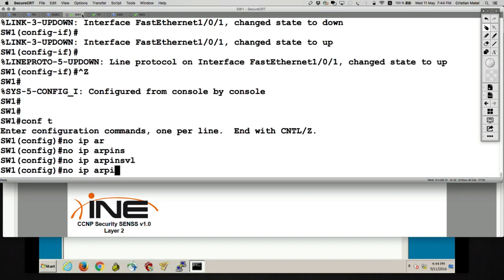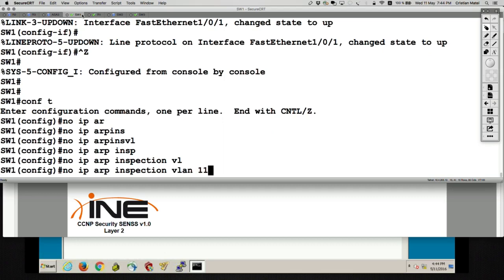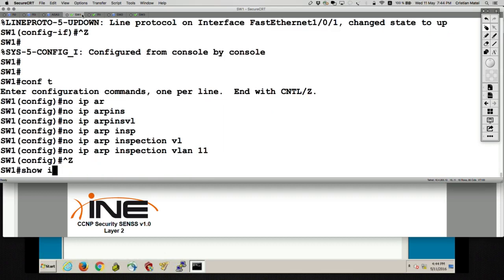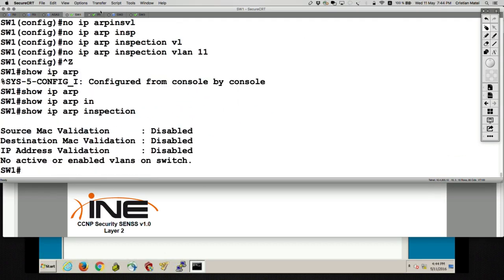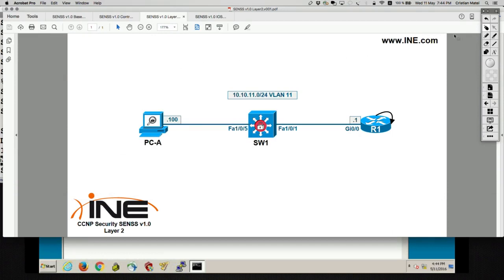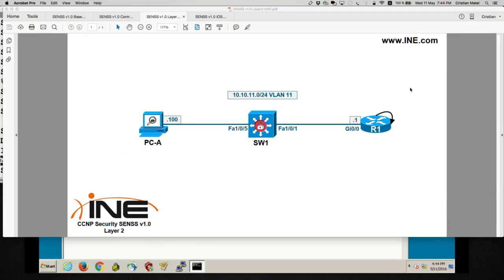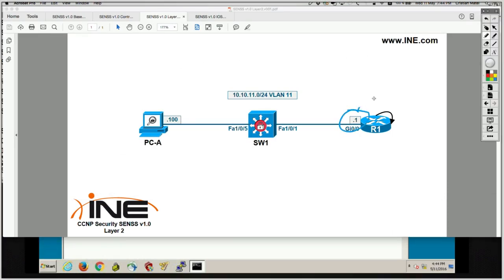VLAN 11. Let's confirm with show ip arp inspection. It is disabled, not active on the switch. Okay. So it's obvious that if I go on router 1 and change this IP to .200, I'm going to be able to send traffic to PCA without any problems.